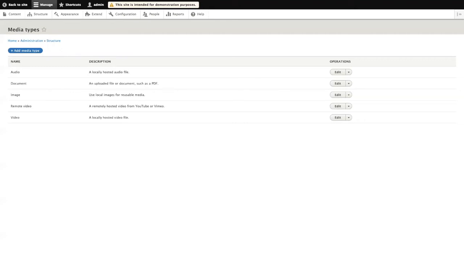That has the advantage, of course, of being able to have that embed code change universally over the entire website if YouTube or Vimeo changes those things. So you don't have to go page by page. Now, those media types can be used within fields or in the WYSIWYG.